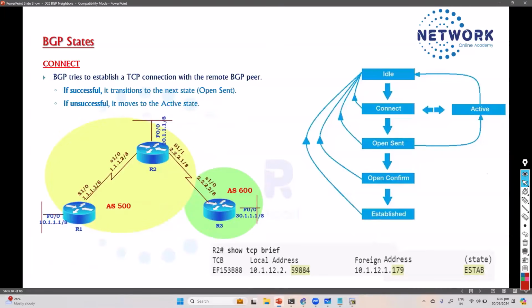Now, the next BGP state we call the connect state. In the connect state, BGP is trying to establish the connection with a remote peer. For example, router 2 is trying to establish the connection with router 3 or router 1, any neighbor. And there are two possibilities. Either the connection will be successful, in which case it will go to the next stage called OpenSent. If it is not successful, it will go to the active state, or back to the idle state as well.